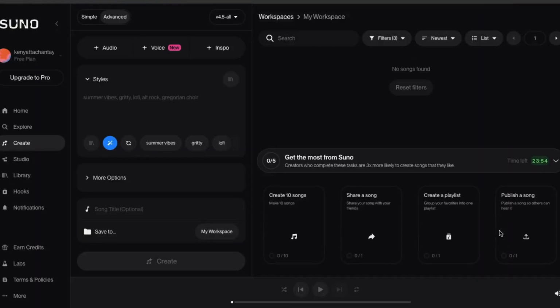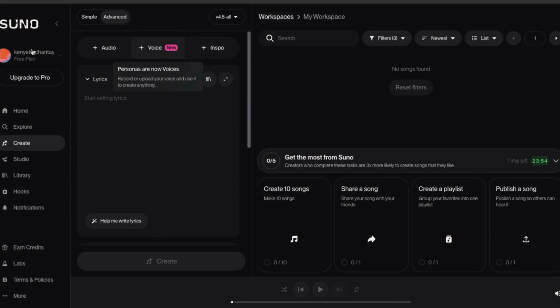Once we get to our workspace, this is our Suno workspace. You're going to notice some things. As you can see, I'm using the free plan. I tell y'all all the time, yes, you want to invest in yourself, but when you're being introduced to a new platform, a new space, if there's a free option, always go with it first.